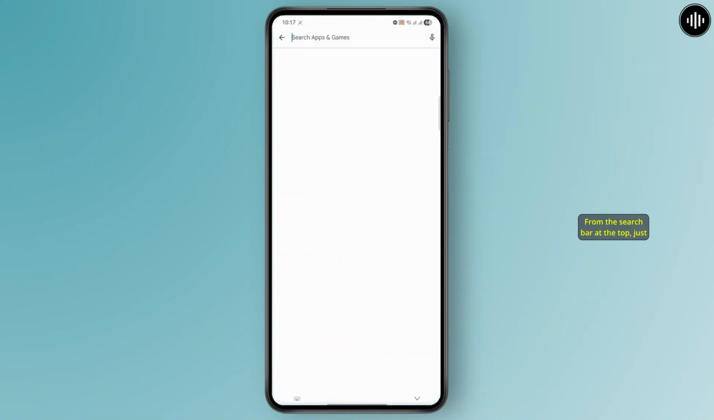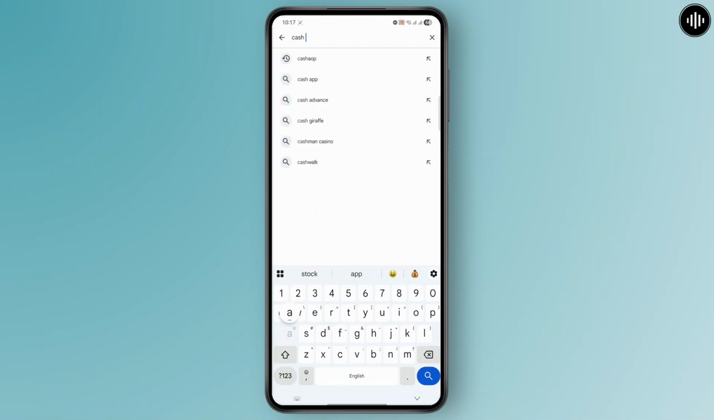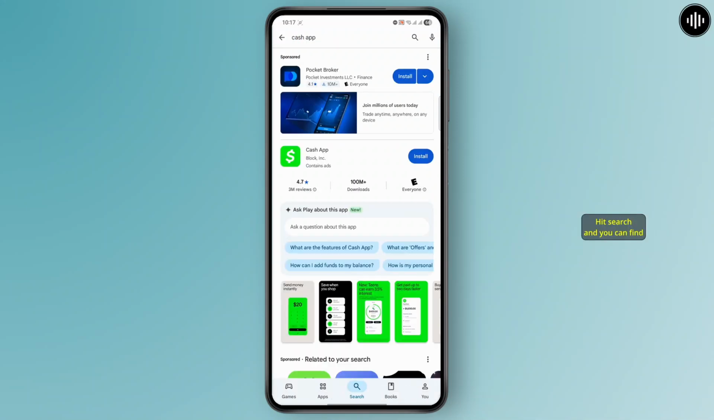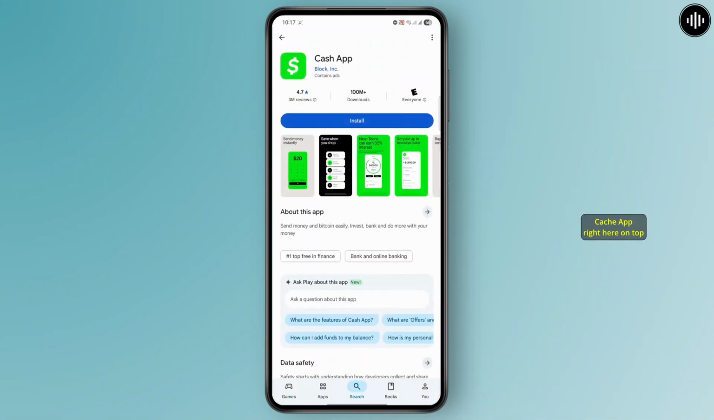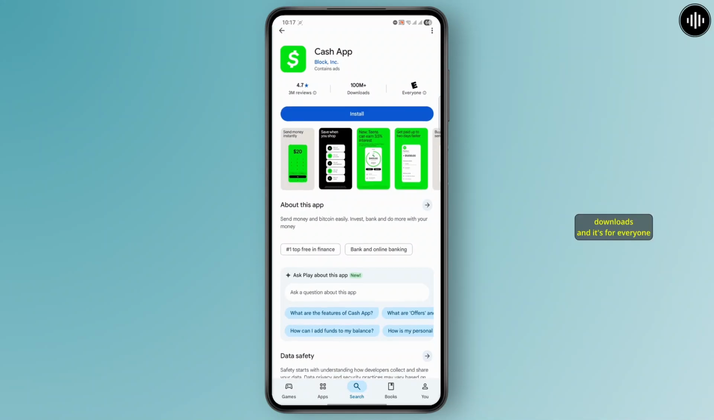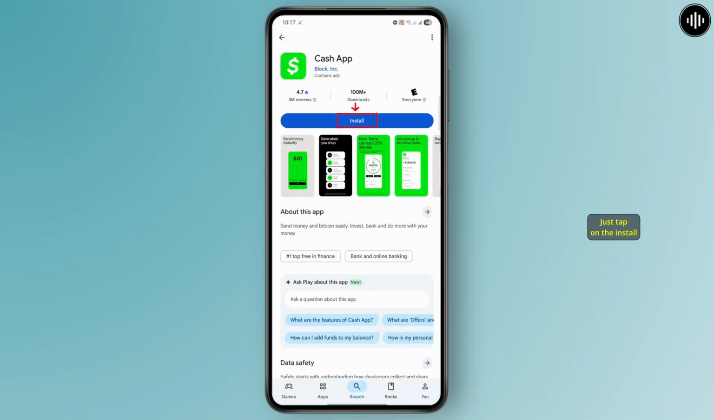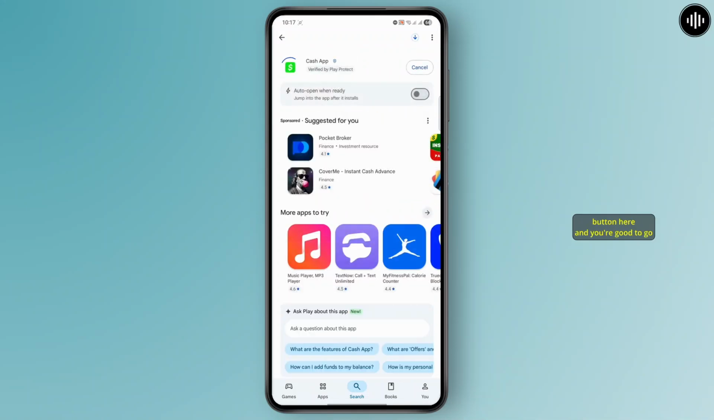From the search bar at the top, just search for Cash App. Hit search, and you can find Cash App right here on top. So as you can see, it has over 4.7 stars and over 3 million reviews, 100 million plus downloads, and it's for everyone. Just tap on the install button here and you're good to go.